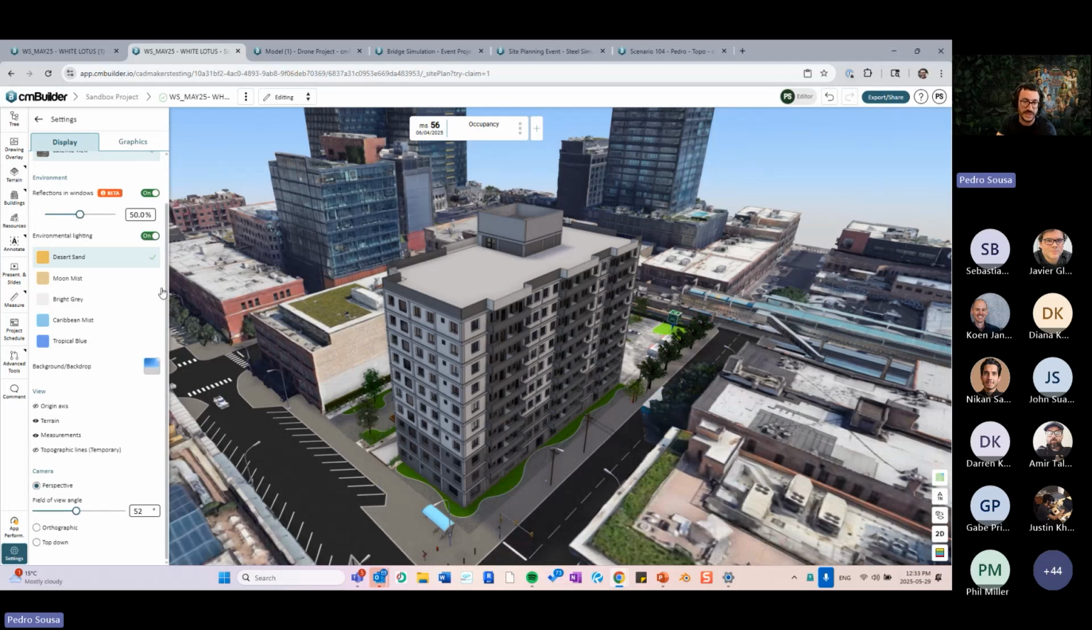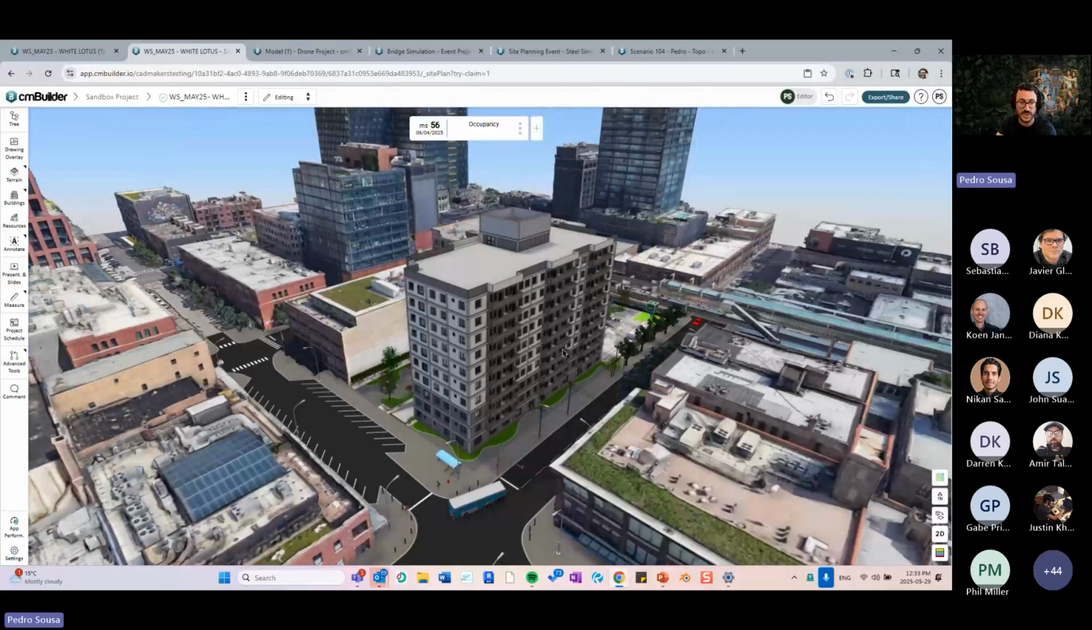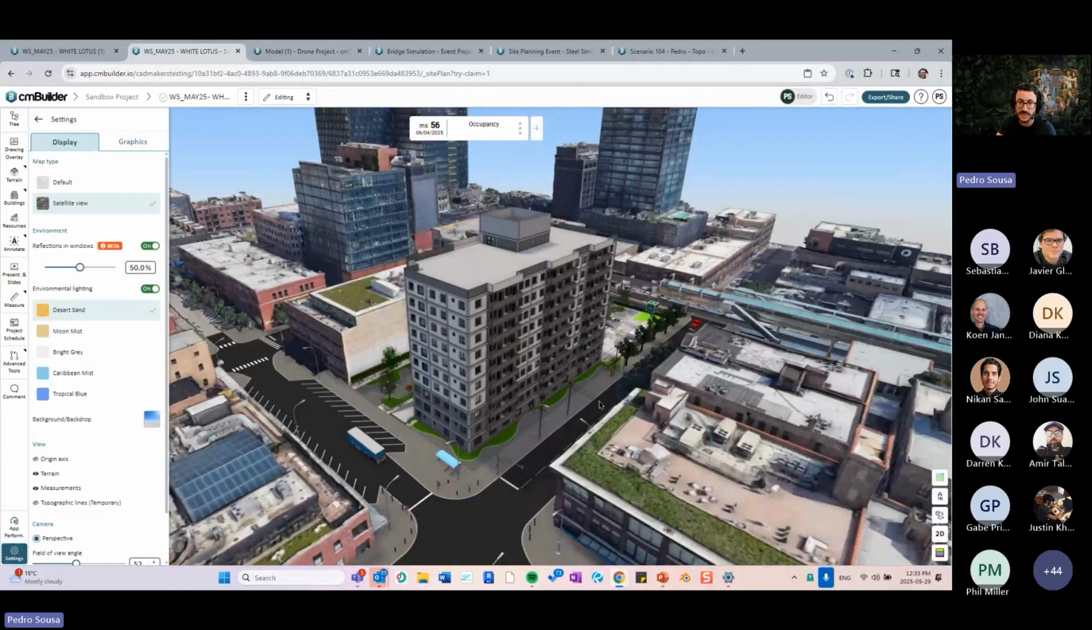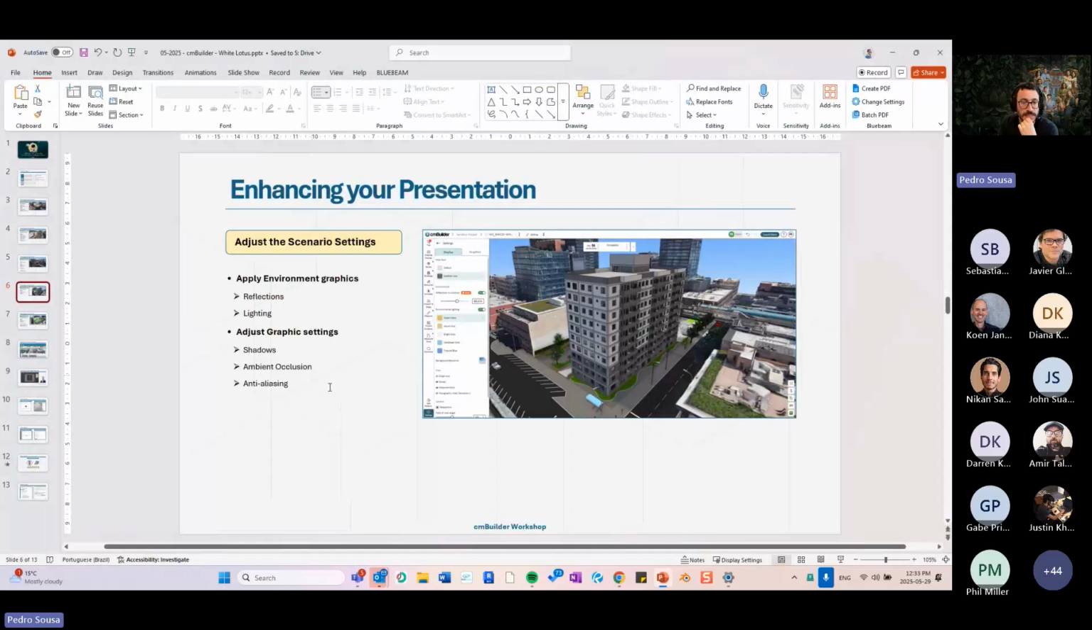So you don't need to do this right in the beginning. I suggest you do the work without worrying too much about this. When you're about to present this to someone, just go to the settings and explore this, because then you're going to see everything already applied into the context of your simulation. Okay. So all of that can be adjusted in the scenario settings.